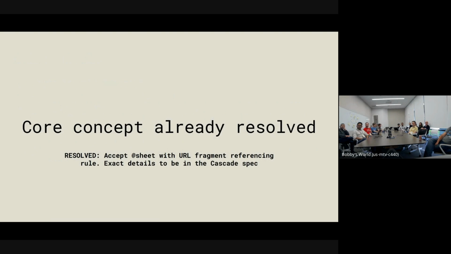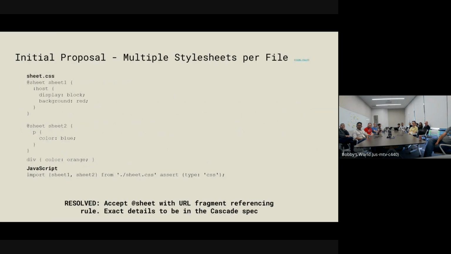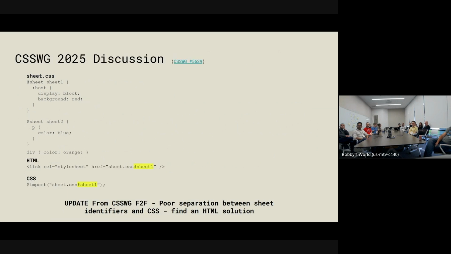Like I said, the CSS working group has already accepted this. So unlike CSS modules, this isn't a more radical proposal. This makes sense in CSS. And so, this was Westbrook's original proposal. He was mostly focused on JavaScript, where you can say, hey, let me import these two named sheets, and it would leave out that bottom one with the color orange. So it's pretty cool. We extended this a little more.